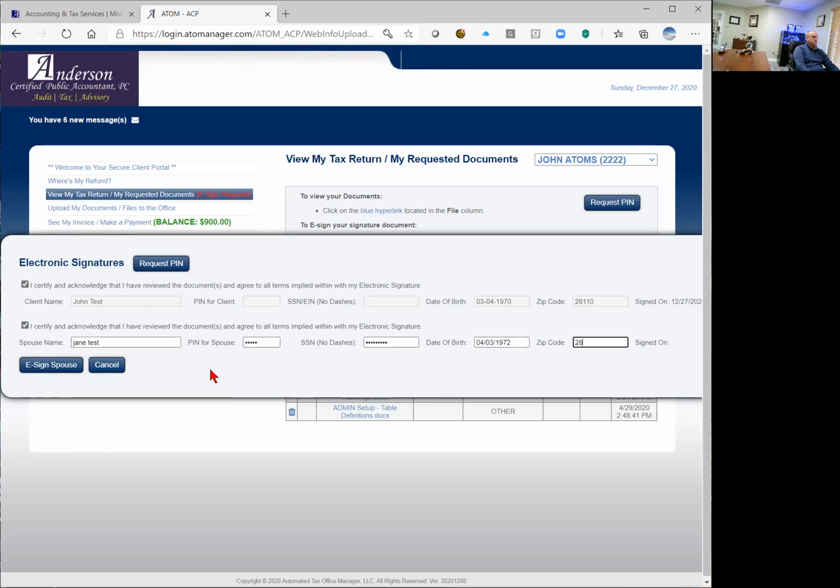And I'm going to fix the zip code. It didn't take off the part that was wrong. It just left the zip code in there. But now we got it fixed, and I'm going to hit e-sign.